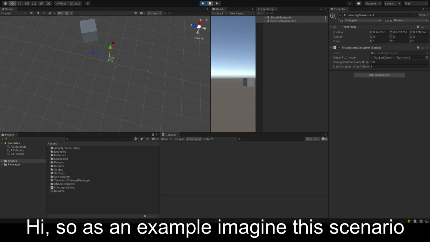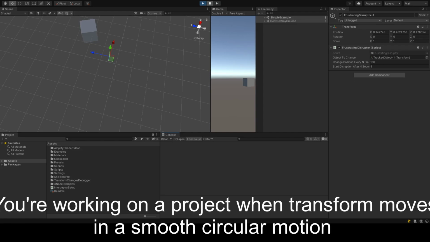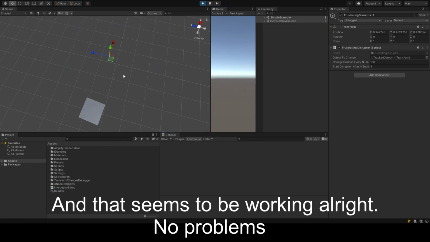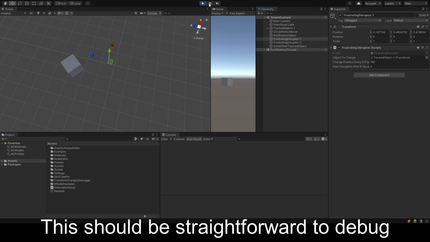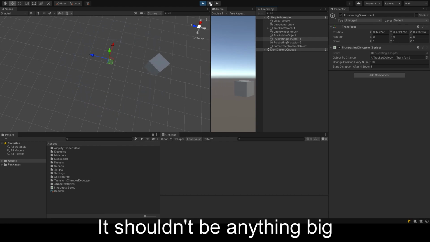Hi. So as an example, imagine this scenario. You're working on a project where a transform moves in a smooth circle motion, and that seems to be working all right, no problems. Although after some time you notice there's a bit of a jitter. It should be straightforward to debug. You're thinking, it shouldn't be anything big.